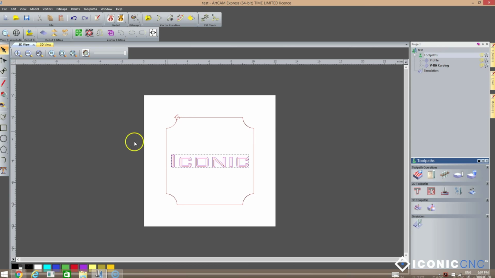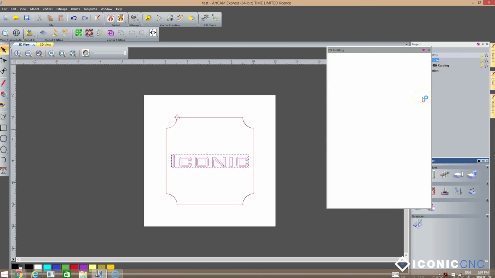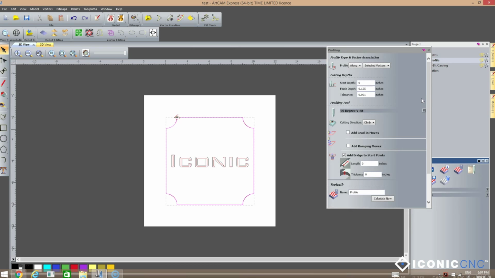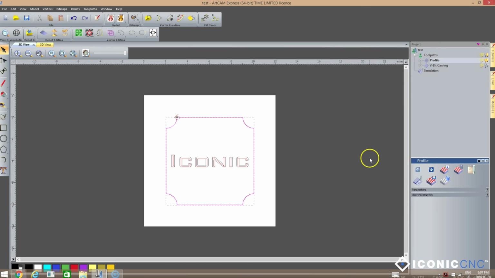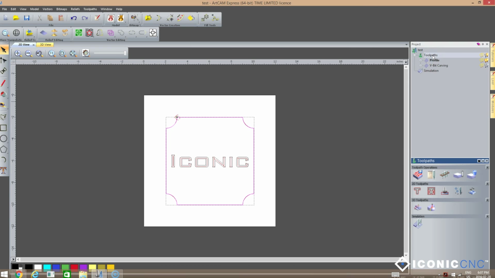If I wanted to edit any toolpath, I don't need to delete a toolpath and recreate it. All I very simply need to do is double click on one of the existing toolpaths and very simply make any changes that I wanted to make. And once I'm done that, click Calculate Now, and it will recalculate the toolpath and reestablish that new toolpath, overriding the old one. So there's no need to get rid of old toolpaths and create new ones.